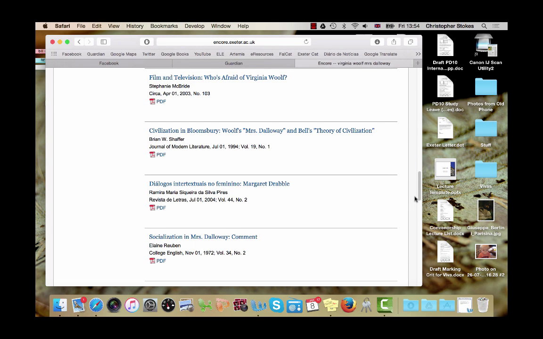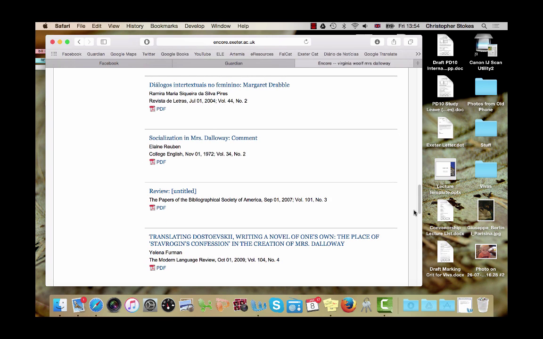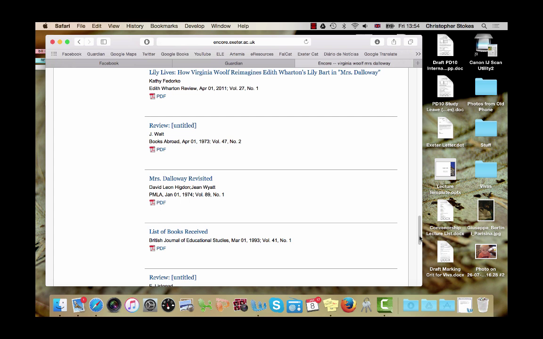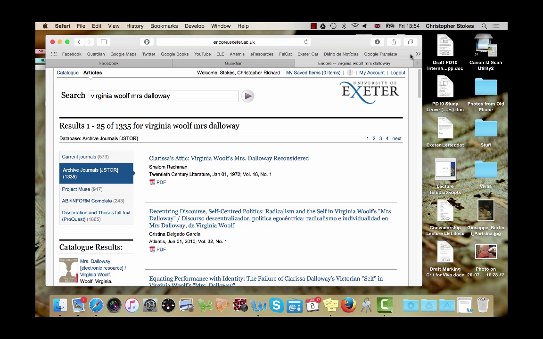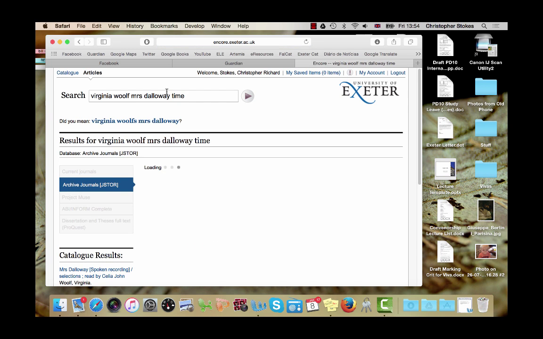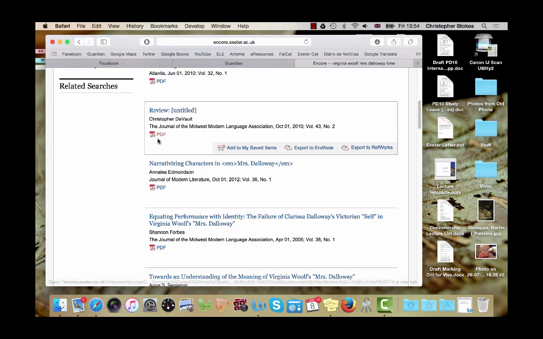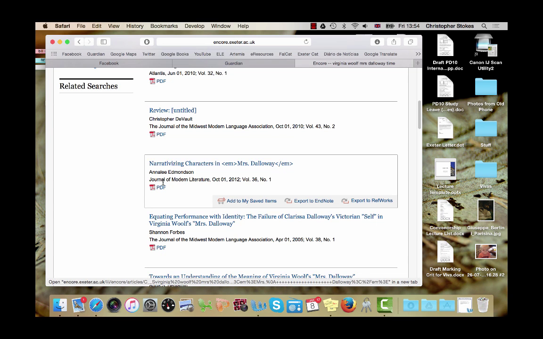Also think about the type of journal. Literature and theology, for example, I remember seeing a little bit earlier. The British Journal of Educational Studies. They're not specifically literature journals if you're doing a literary essay. Similar in terms of history, do think about the discipline that the journal is aimed at. Bear in mind, of course, you can do more specific searches, Virginia Woolf, Mrs. Dalloway, time, and that'll bring things together in a slightly more precise way. Narrativizing characters, Journal of Modern Literature, that might be useful.